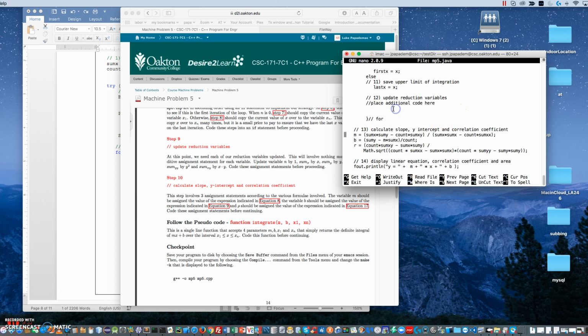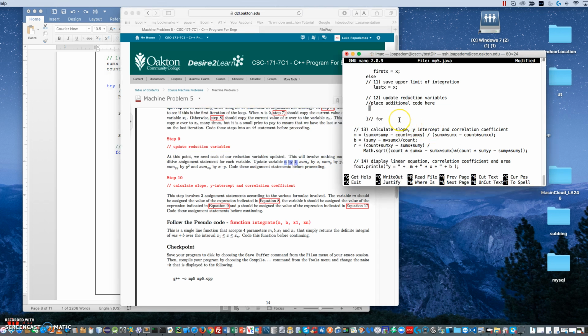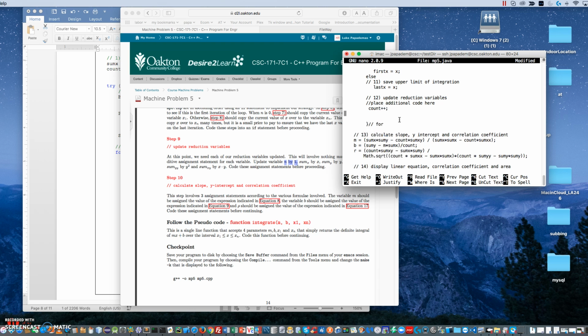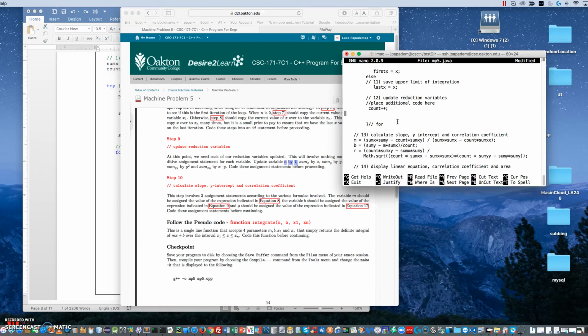So if I go to that line, comment 12 there, it says update reduction variable. Here it says update n. Well, we don't use n, we use count, so obviously that's going to be count++, or count equals count plus 1. Update your x by x. So I'm going to want to summate x and update that sum x by, as we think here, x.